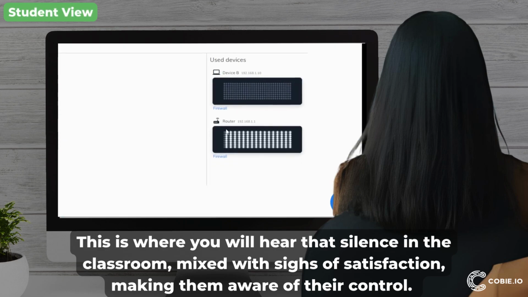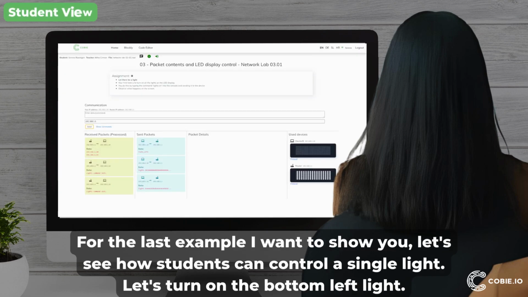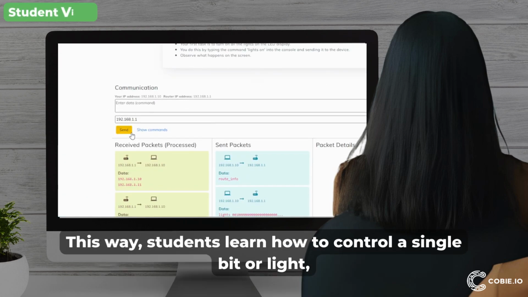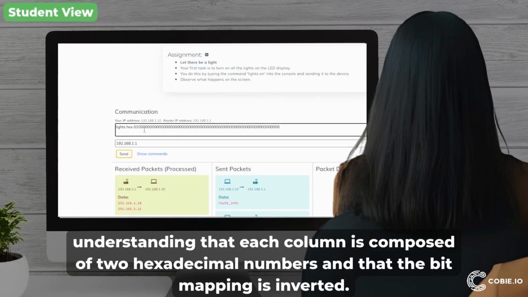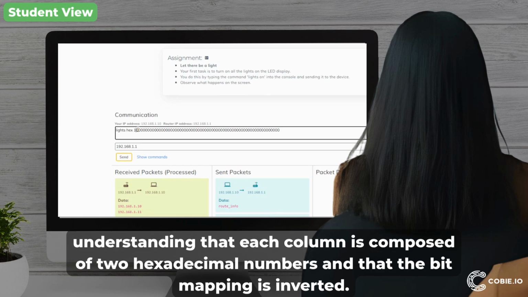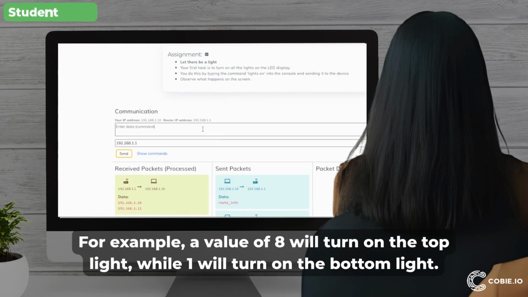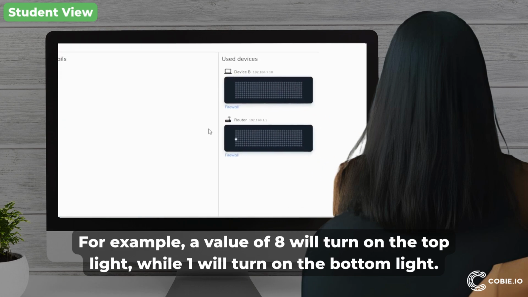This is where you will hear that silence in the classroom, mixed with sighs of satisfaction, making them aware of their control. For the last example I want to show you, let's see how students can control a single light. Let's turn on the bottom left light. This way, students learn how to control a single bit or light, understanding that each column is composed of two hexadecimal numbers and that the bit mapping is inverted. For example, a value of 8 will turn on the top light, while 1 will turn on the bottom light.